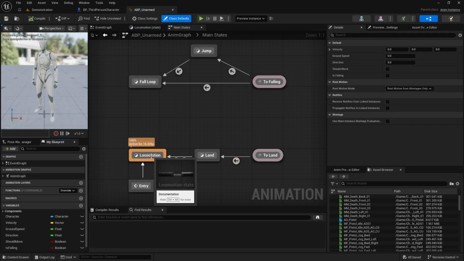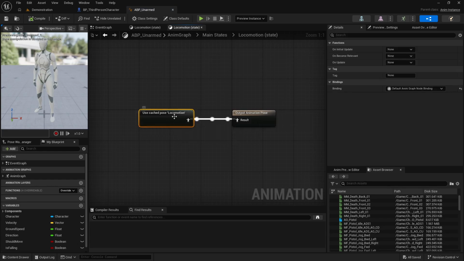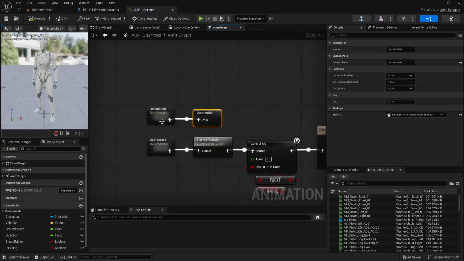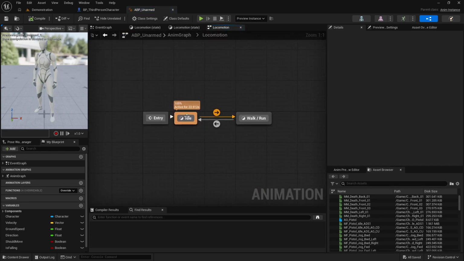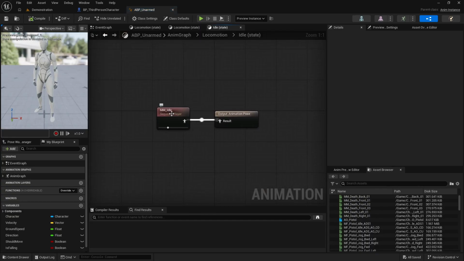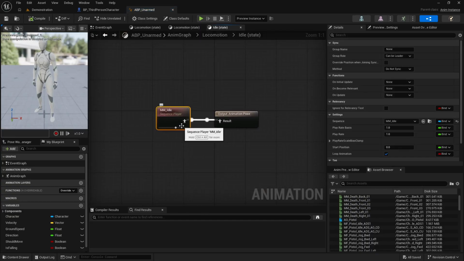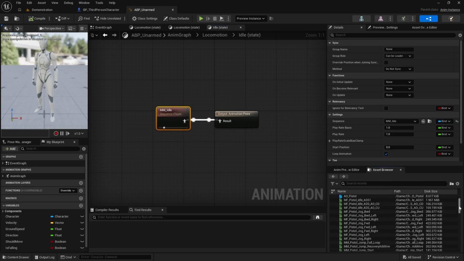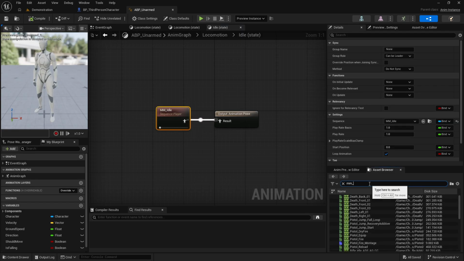And if you double click and drill in, you can eventually drill down to where you can see the animation being used. Now the problem is that mm_idle is using an animation that is tied to the Unreal Engine 5 skeleton, so it does not work with this new character that has a different skeleton.